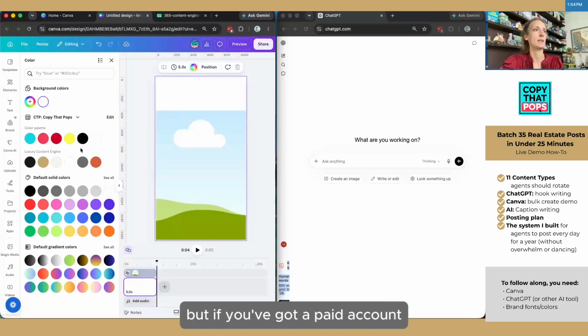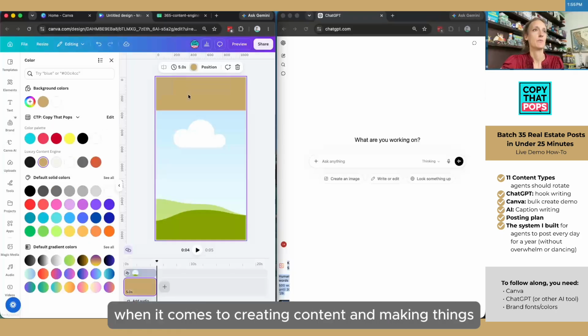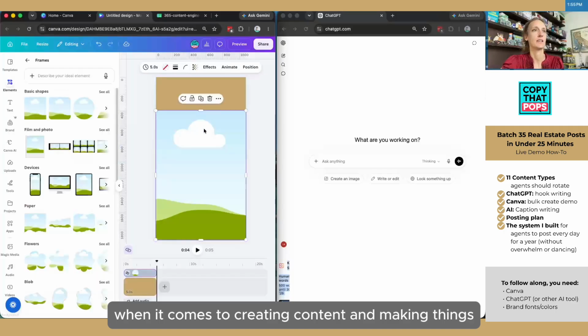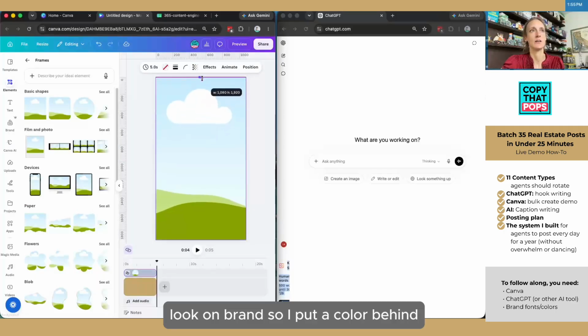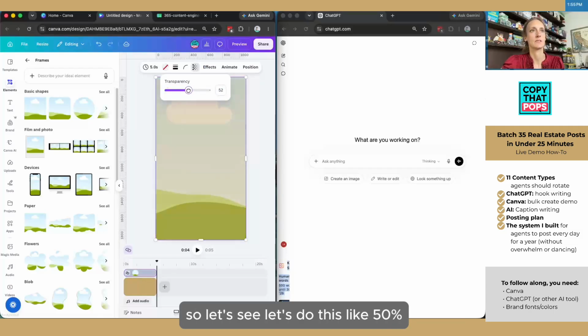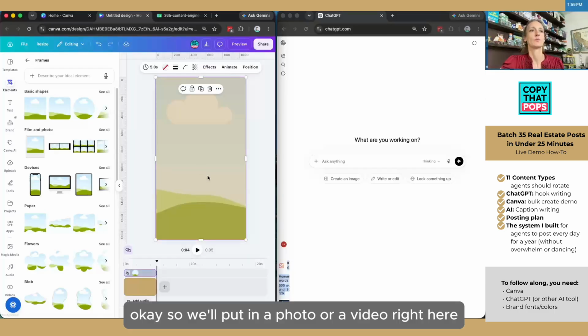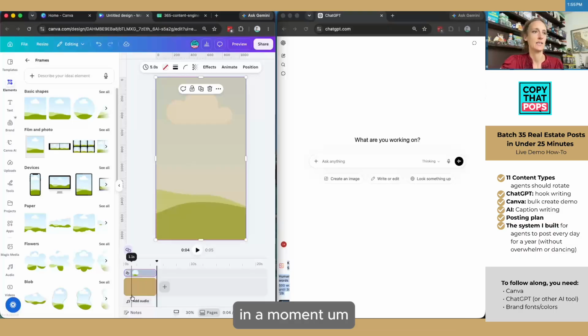But if you've got a paid account, you can come in and save different brand palettes, which makes it a lot faster when it comes to creating content and making things look on brand. So I put a color behind, and then I'm going to make this semi-transparent. I like to do that sometimes. So let's do this like 50%. Okay. So we'll put in a photo or a video right here in a moment.